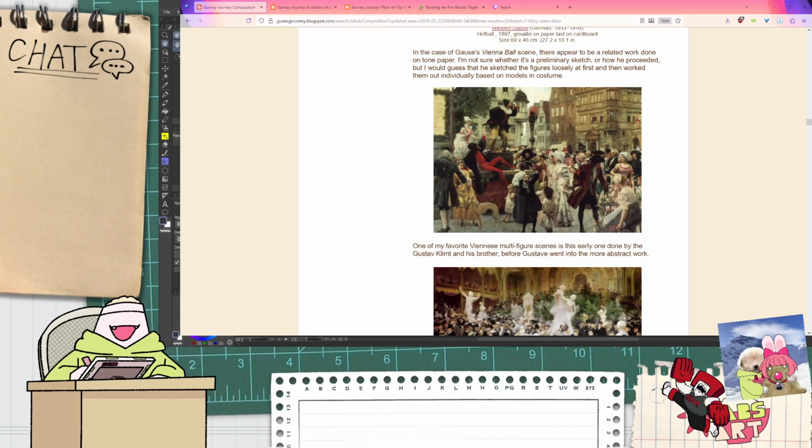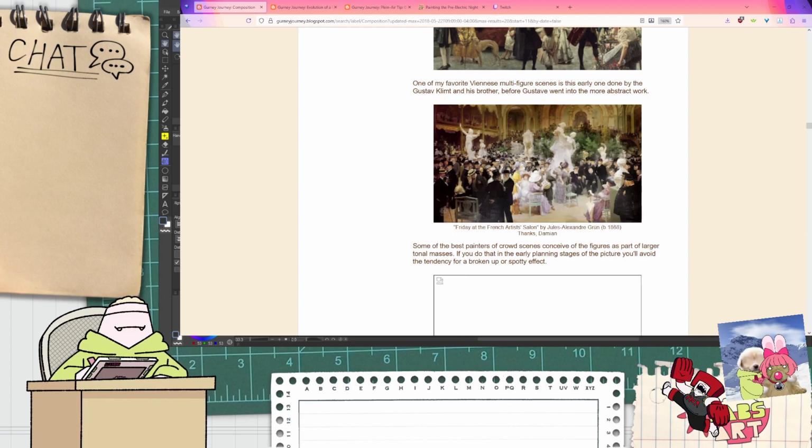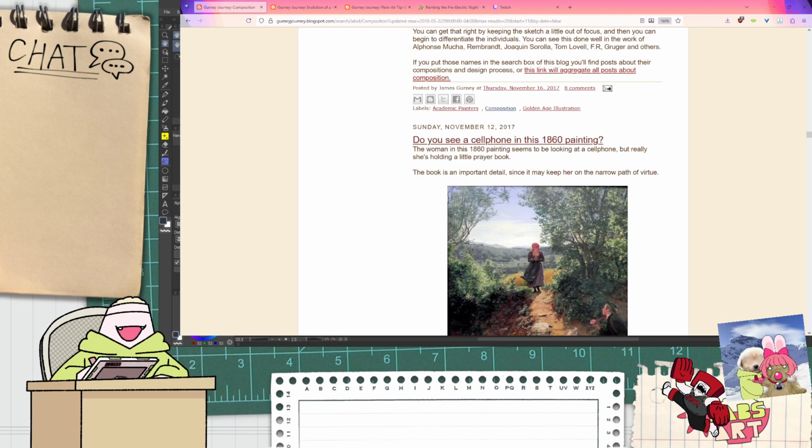One of my favorite Viennese multi-figure scenes is this early one done by Gustav Klimt and his brother before Gustav went to the more abstract work. Some of the best painters of crowd scenes conceive of the figures as part of their larger tonal masses. If you do that in the early planning stages of the picture, you'll avoid a tendency for a broken up or spotty effect.